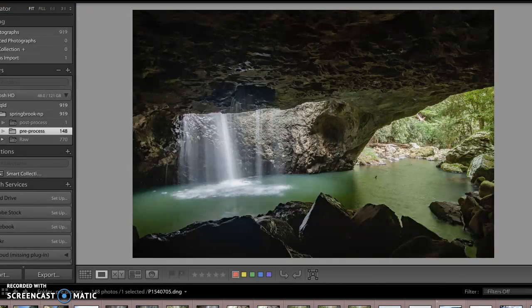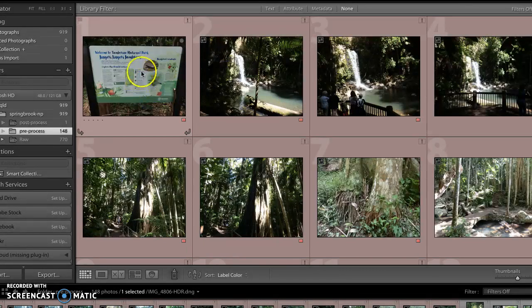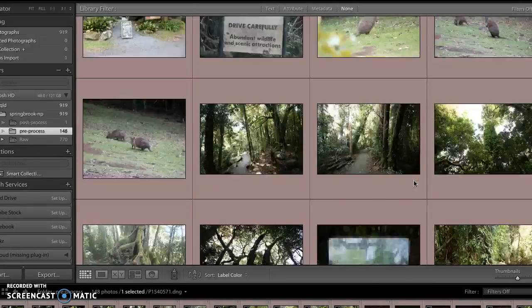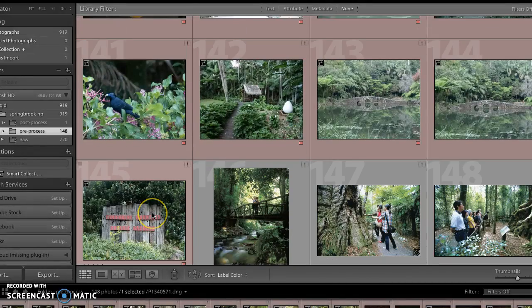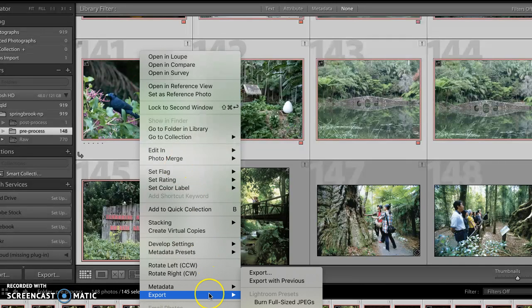So once I've gone through and I've selected all of them in whatever color, in red, you can then sort by label color, and that will place all of the red selected images at the top. So it's just a case of selecting the top one, moving down to the bottom one, holding shift, grabbing them all, and right clicking and exporting to DNG.